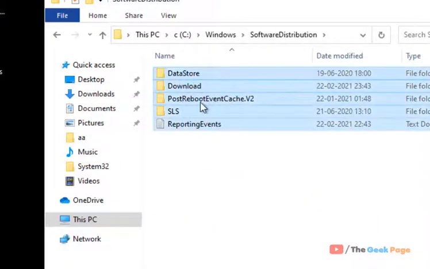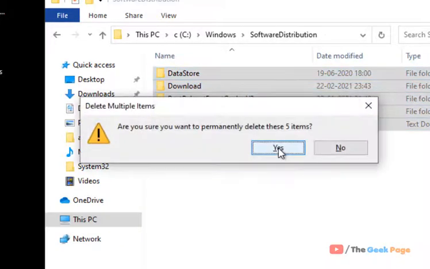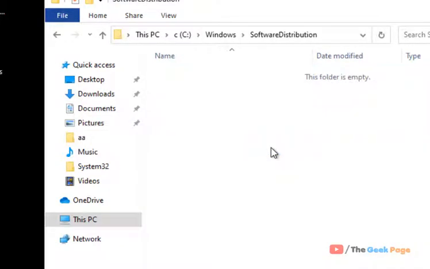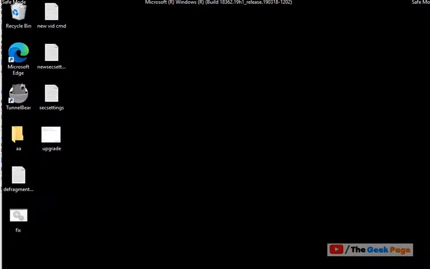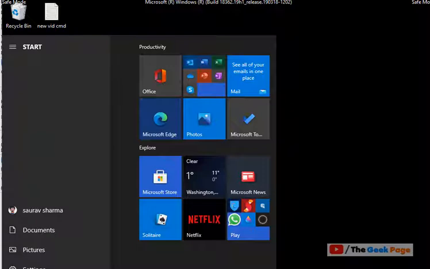Now select all the files and Shift+Delete all the files. Okay, now once the SoftwareDistribution folder is empty, just shut down your PC and now start your PC normally, and it will work.